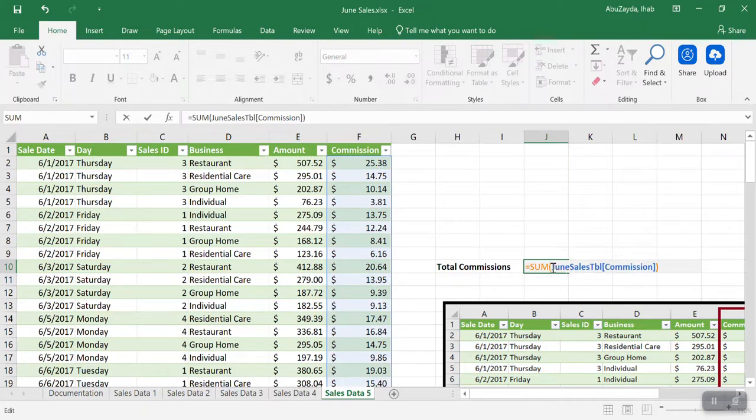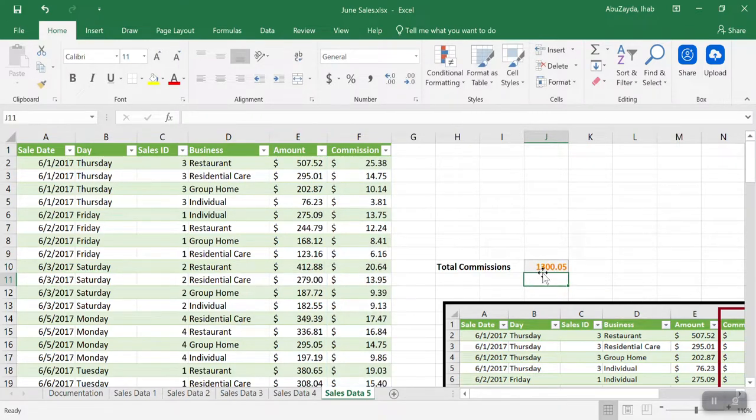We call this structured reference, or the longer name is fully qualified structured reference, because you're qualifying where commission is coming from. It's coming from the June sales table. You hit enter and you get the proper amount.